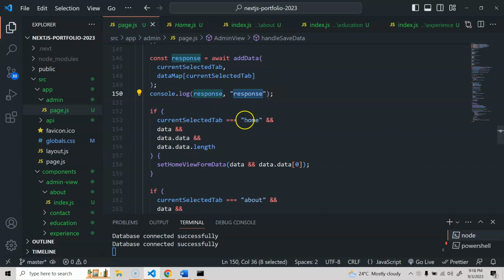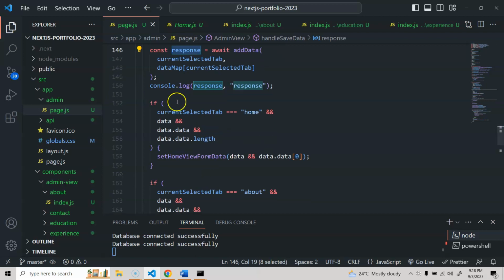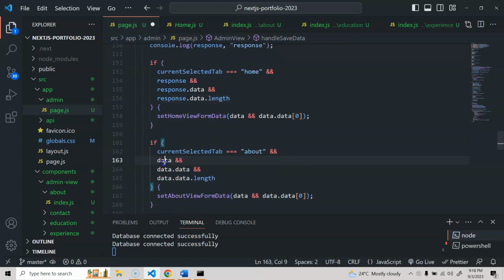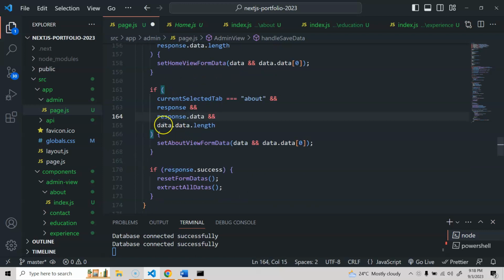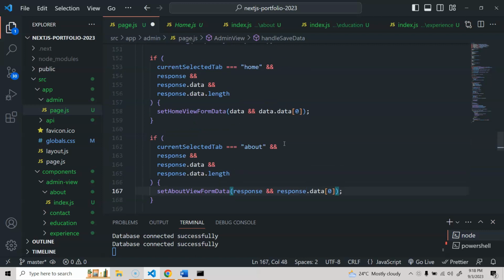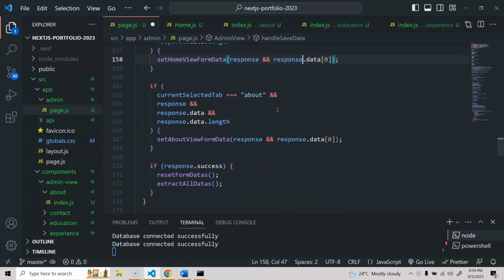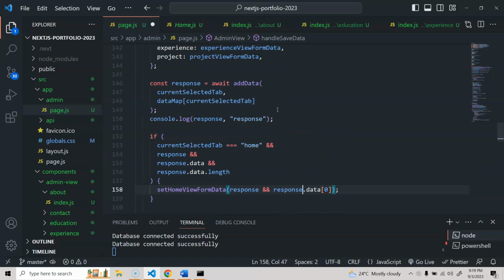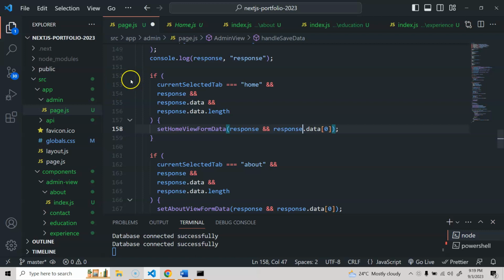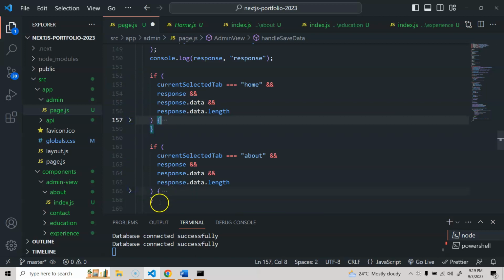So we're doing current selected is home and data and, oh sorry, we have to do it for response. That's why. So we have to do response, same will be here also. Here and here. Alright, and let me just check. Oh sorry, I think we have done it in the wrong place, so that is the reason. We have to do it inside that extract view tab.